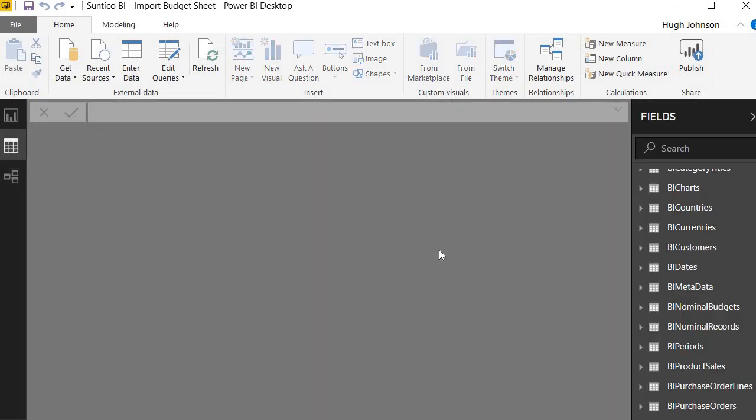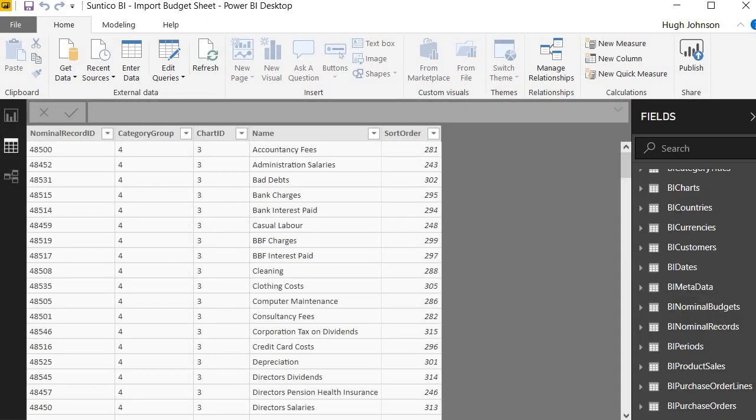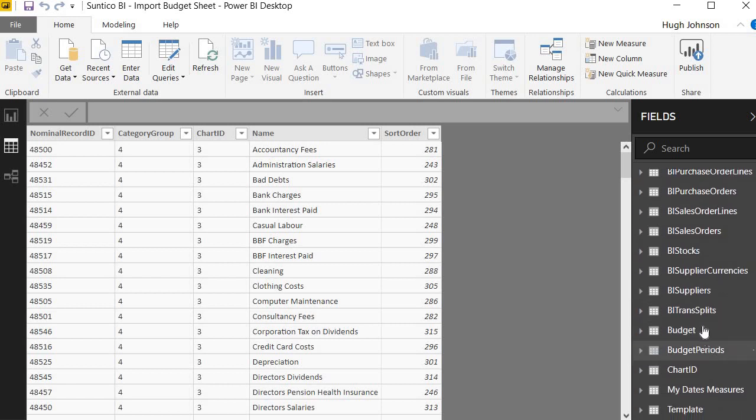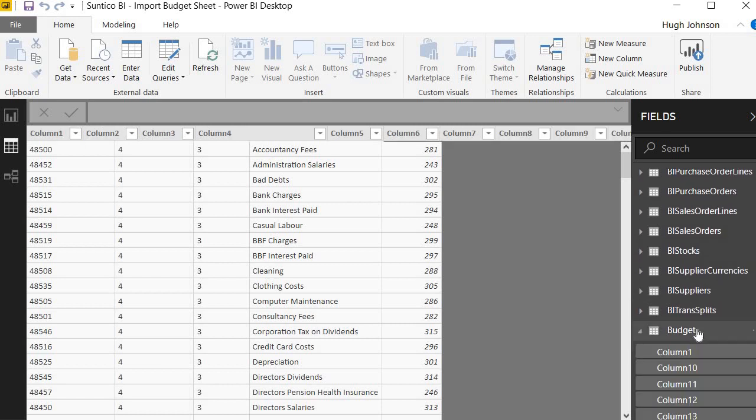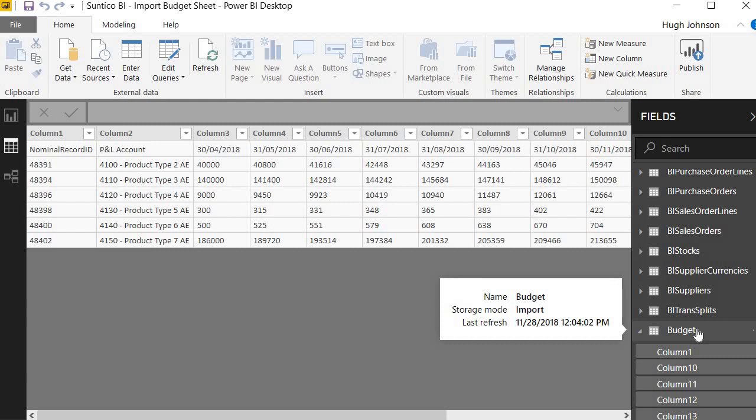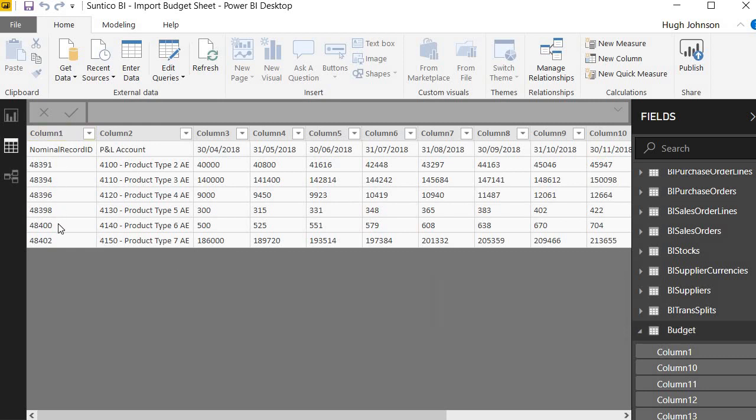Now let's take a look at it. So if I choose my data view and scroll down to my budget spreadsheet, the first thing I can see is the data's in there, but it's not in the form that I need it within my model. Really what I want is one column for my nominal record ID, another column for my account number and name. In fact, I don't actually need that anymore. And then I need a single column for the date and a single column for the value. I also want this first row here to form my header within the table.